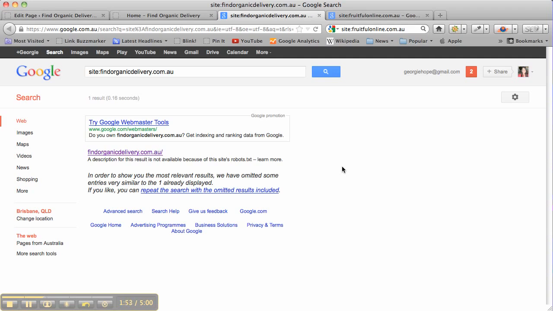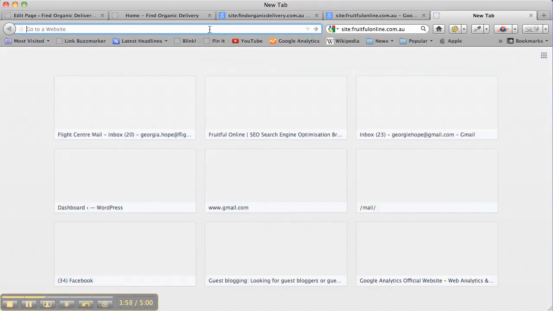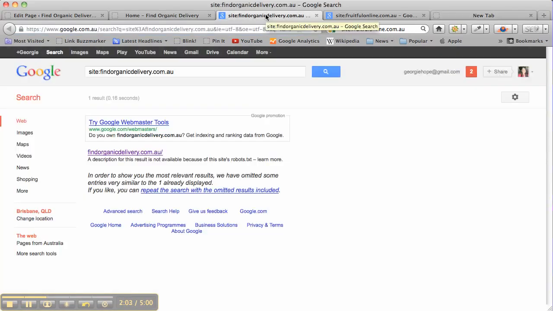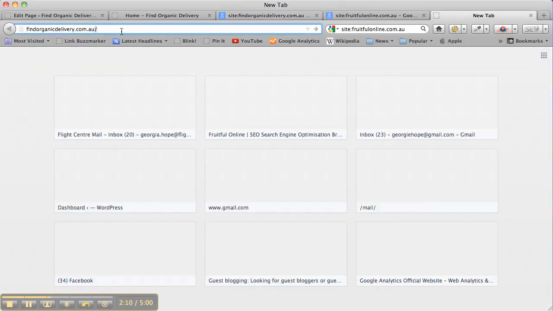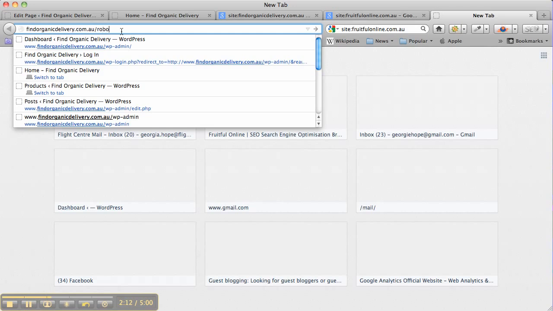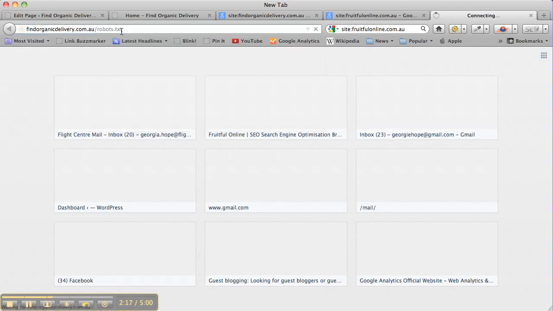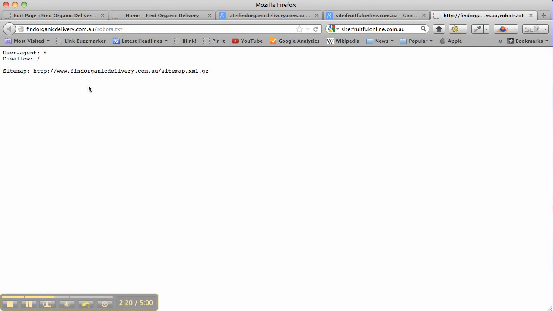If it's a WordPress site and you can log into the site, there's a couple of things that you can do. So the first thing that you want to do is put in your website URL. So we just put that in there. And then we'll put robot.txt because I know that this is a WordPress site, and you'll see that this is what's coming up. It's basically saying that it's disallowing the whole site.